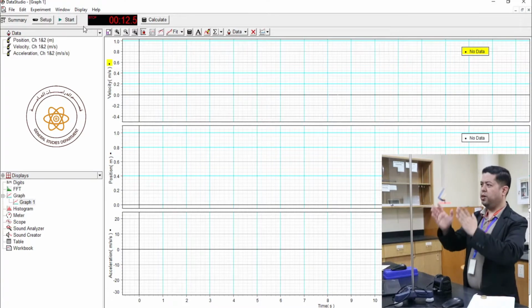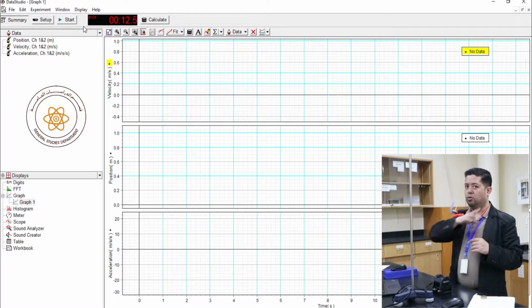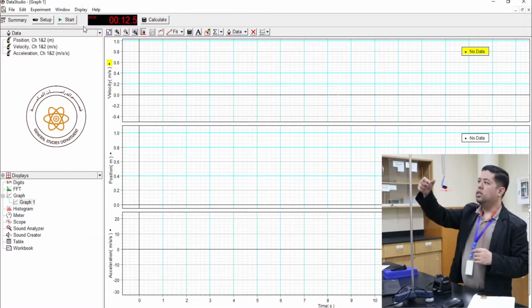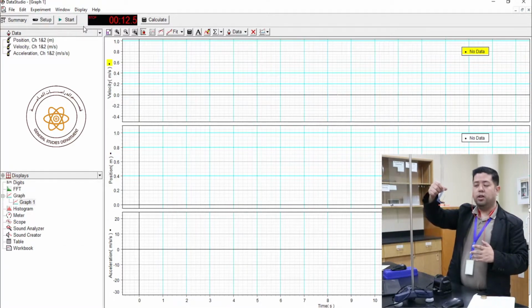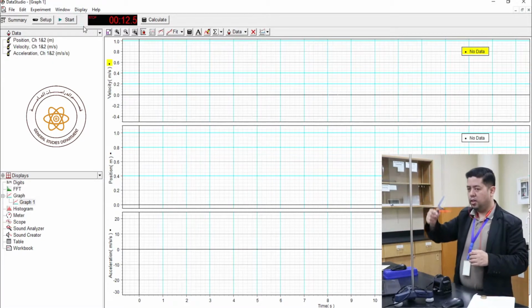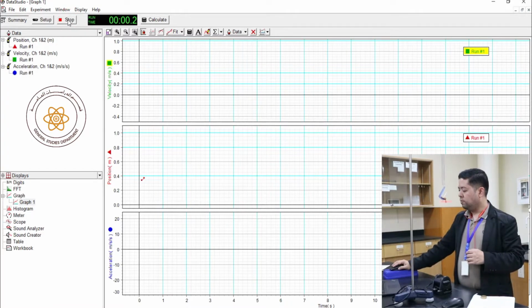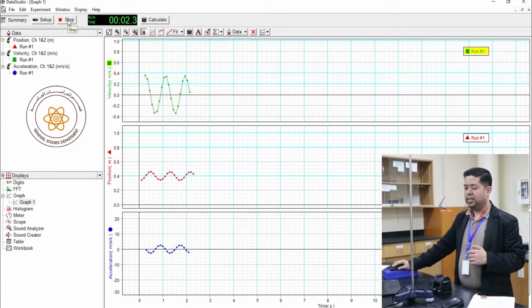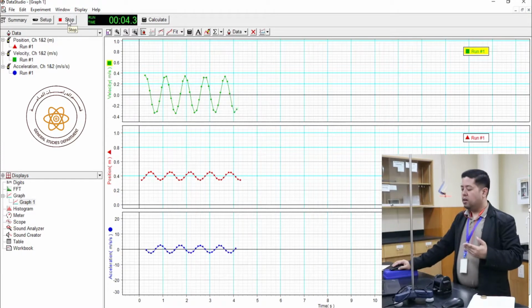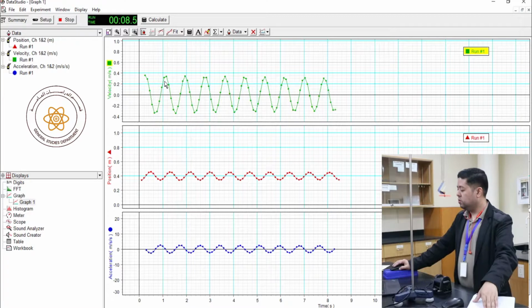Make sure that the vibration is vertical. If the vibration is wild or swinging left and right, this is not going to give you a good graph. So again, calm the spring, pull it down, give it a nice smooth vibration, and click Start. Again, you will get your sine wave. Make sure that you have enough waves to have 10 vibrations.